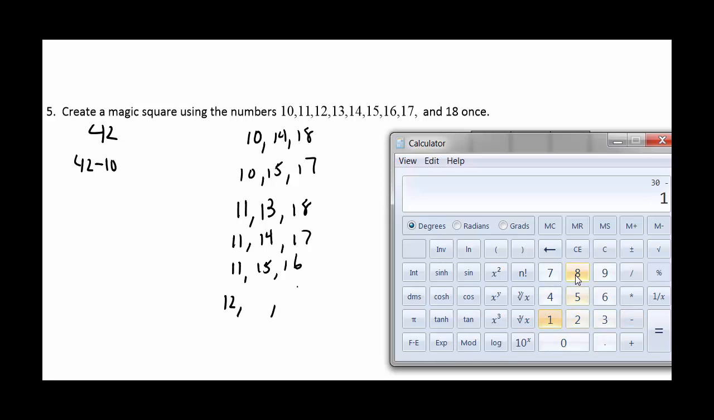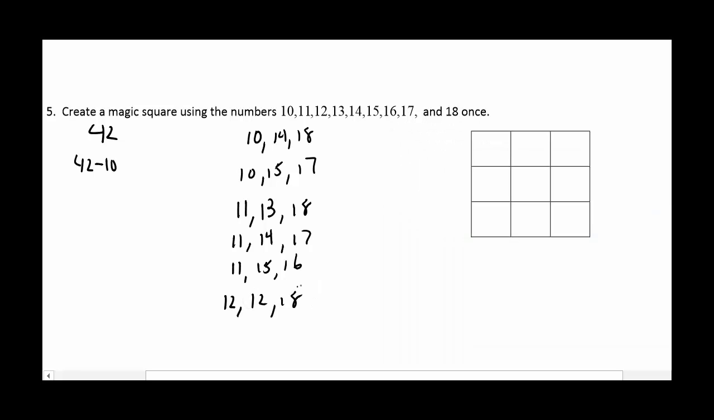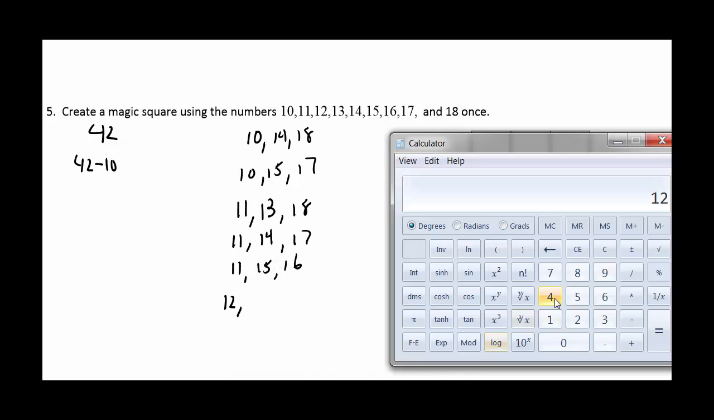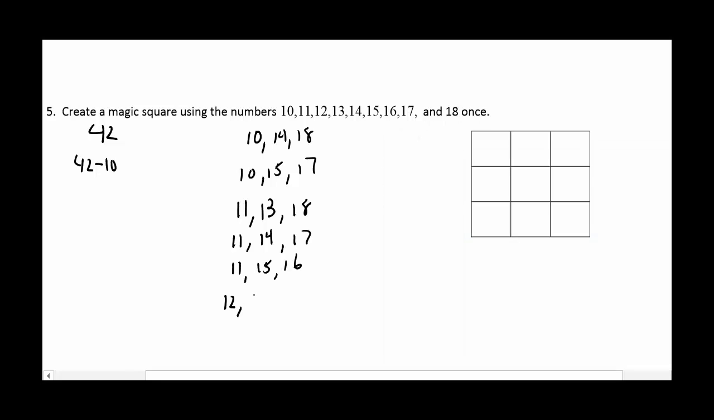And if I take 18 away, notice I get 12, 12, and 18. So 12, 12, and 18 adds up to 42. However, I can only use 12 once, so I can't use 12 and 18. So that's not a combination. But maybe I can use 12 and 17. So 42 minus 12 minus 17. And there we go. So 13 does show up. All right, so 13 and 17.